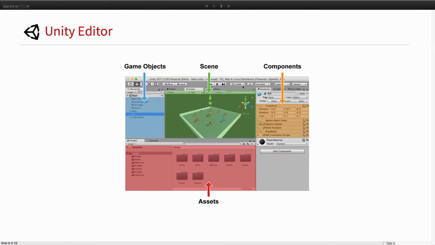All right, so here's a quick overview of the actual interface on Unity. On the left here, we have the game objects in the scene. In the center, we have the scene view. On the right, we'll see the components of the selected game object. And then at the bottom, we have our assets folder.